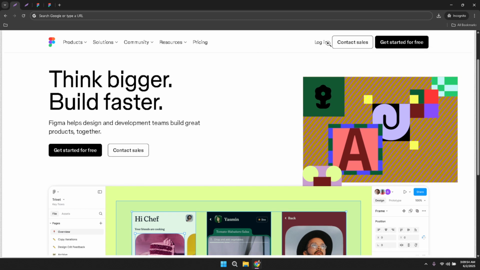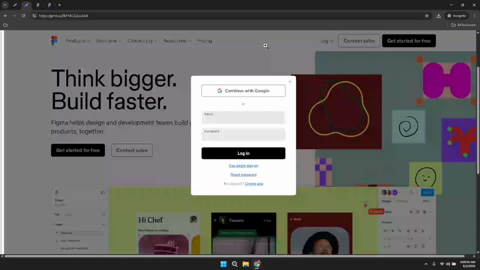After initiating the login, you will see an option labeled Continue with Google. This method is particularly useful if you prefer using your existing Google credentials for swift access. Click on the Continue with Google option so that you can bypass the need to remember another username and password combination. This method offers a seamless integration with your Google account.